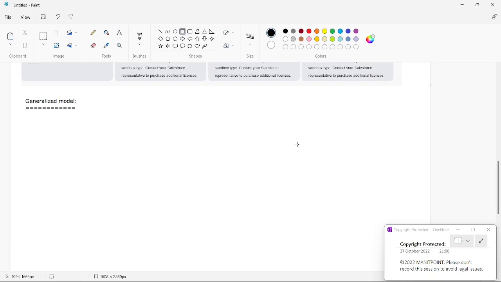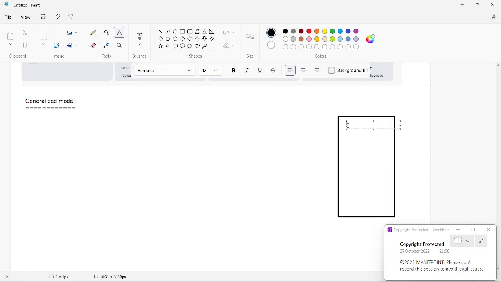Suppose I'm working with some organization. I have one production organization. Just consider this is unlimited edition. This is the production organization.